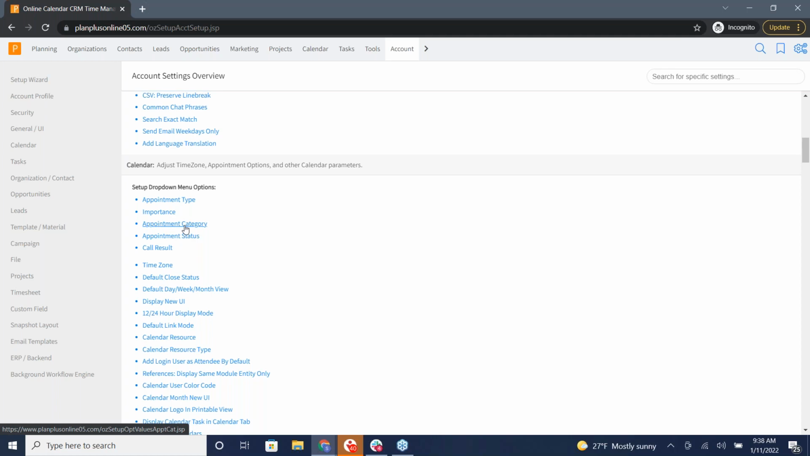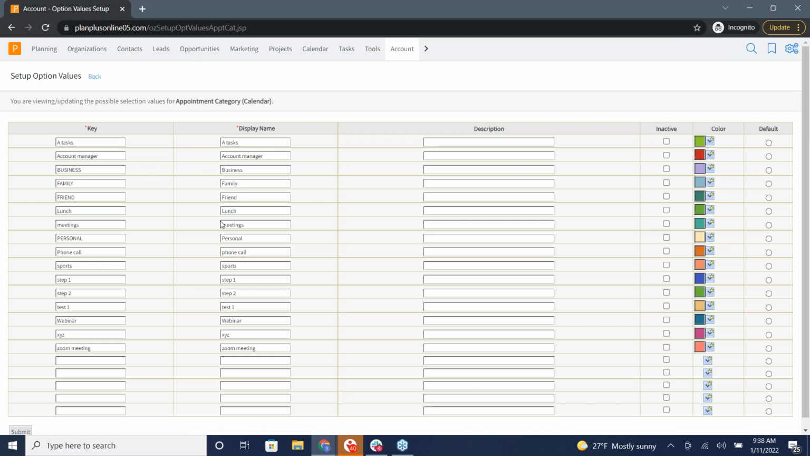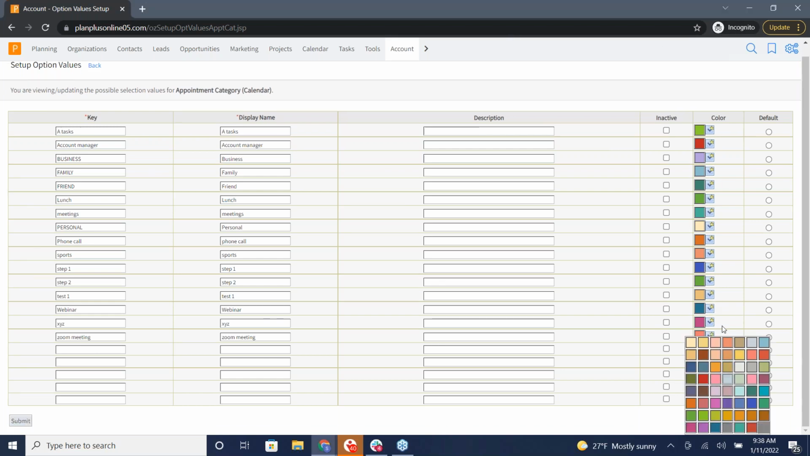But I find calendar. And then this third option here, I have appointment category. So I click into that, and then I can just add these categories. So I just put in the name of the category, and then over on the right-hand side, I just choose whatever color I would like for that.